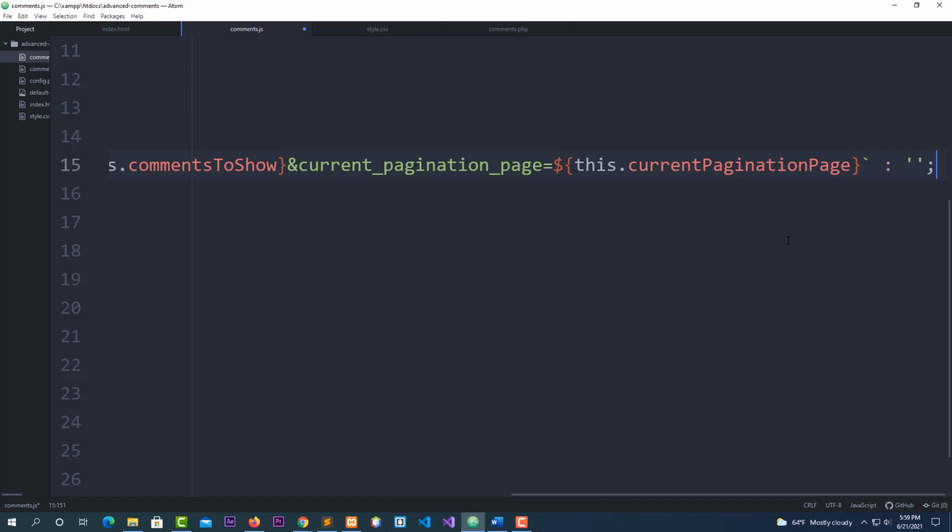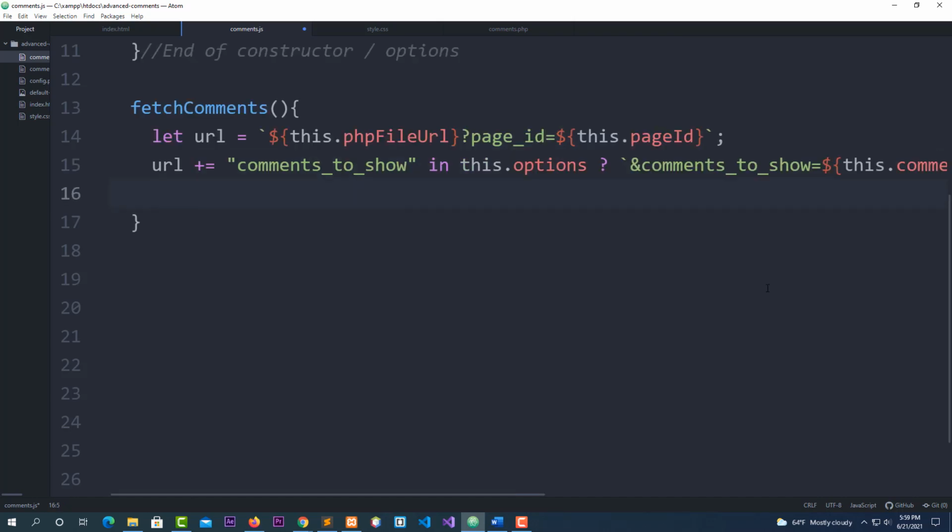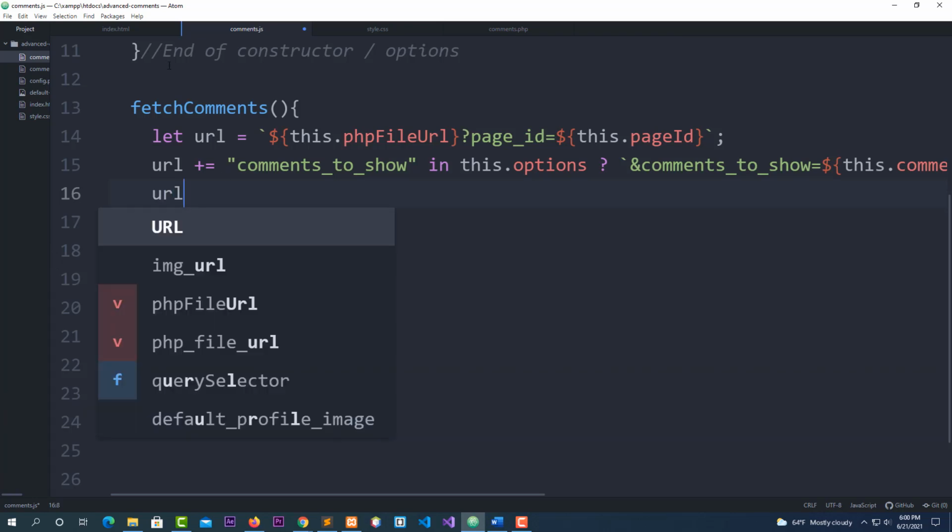Okay, take your time to code this part. If you got any errors, let me know in the description, the comment box below. Okay, now I want you to go to the next line. Go to the next line for me. Now, this is where I'm going to say URL. Next line, URL. Okay.